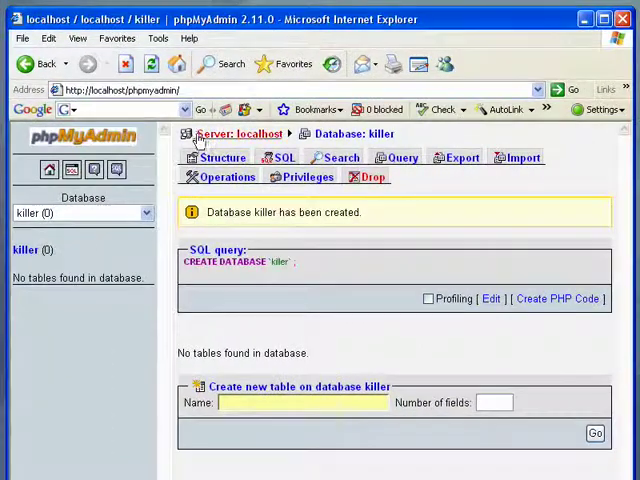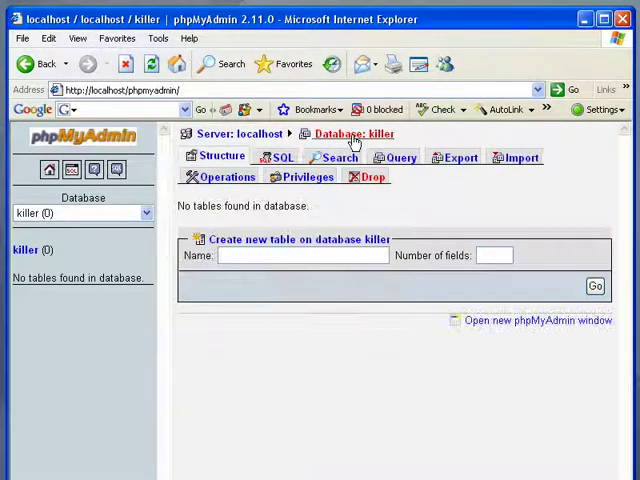So we know we're in the database killer as far as phpMyAdmin is concerned, because if you look on top here, just like breadcrumbs in a website, we have database killer. So I select database killer, and here we go. We got the create table on database killer. So I'm going to create a table. I'm going to call it people.